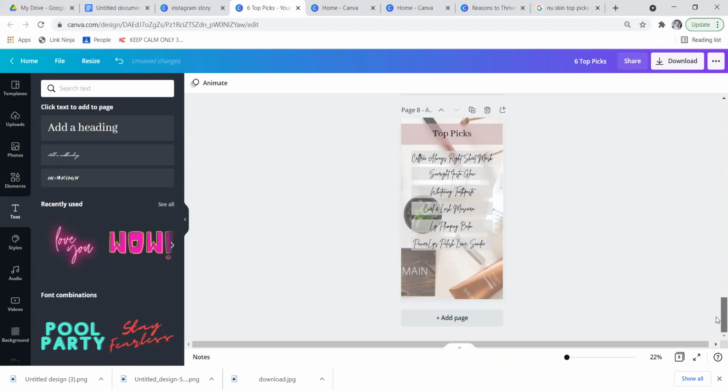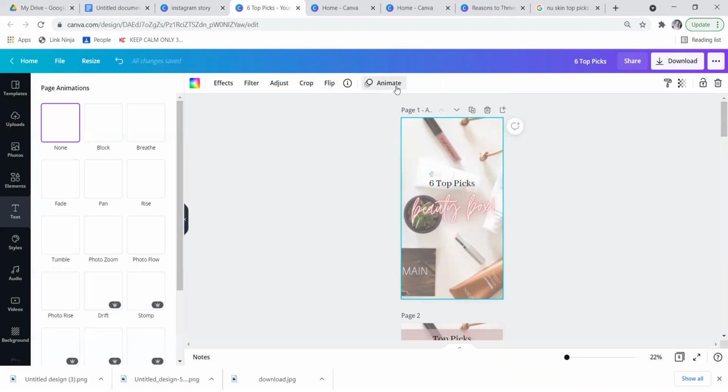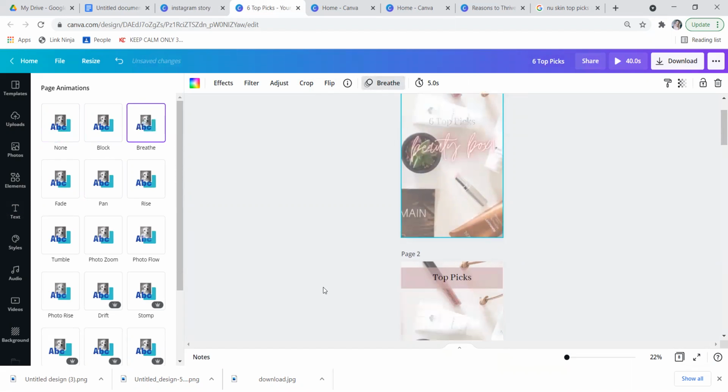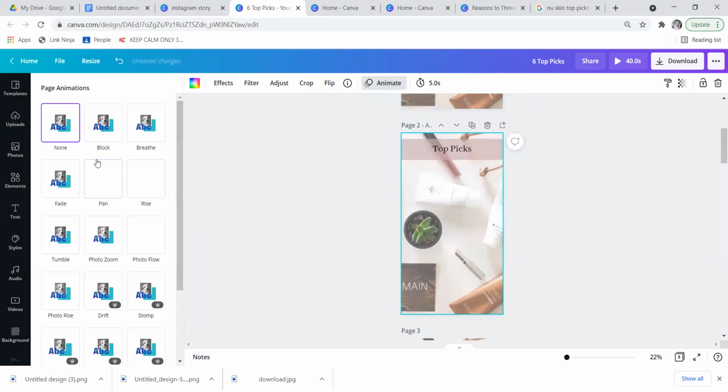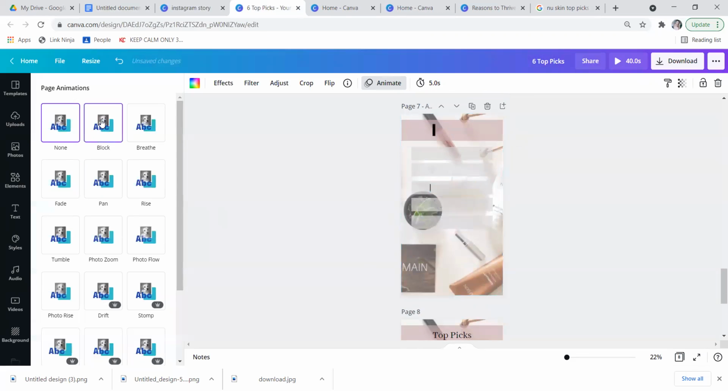Now, how do we animate it? Let's go to the first page and we're going to click animate. And you can try all the different options. That one's really cute. Let's do breathe for that one. And for the lists, I love either the block. Let's go down to see what the last page is going to look like. What does block look like? That's pretty fun.